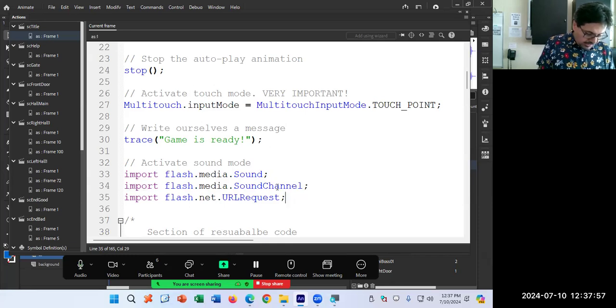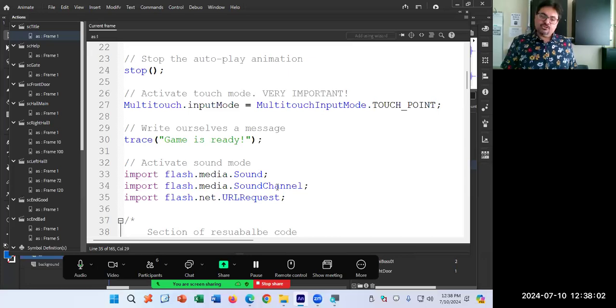I only have to do this one time, and since I'm doing it at the very beginning of the project, it will allow us to do sound throughout the whole project. Sound is going to work similar to when I grabbed those keys from the library. I created a variable to hold the key. I'm going to create a variable to hold the sound and then add it to the stage, sort of, and then set up for controlling it to pause it or to change the volume, etc.